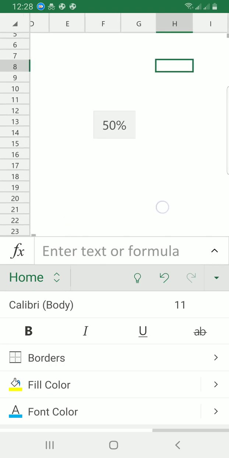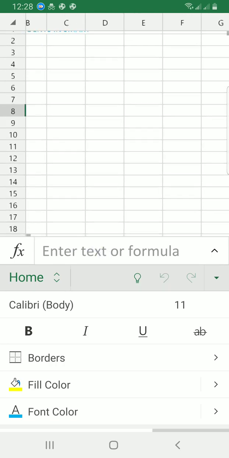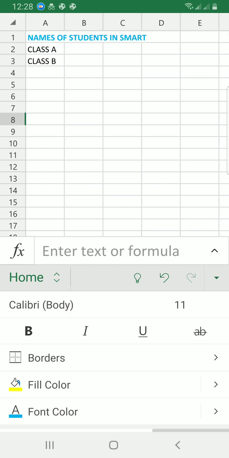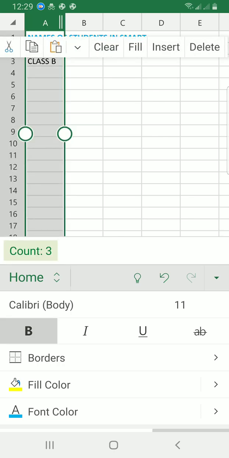Let me still zoom more. Now, what if you want to expand each column of the cell? How do you go about it? It's simple. Just tap on the column letter you want to expand. Maybe when you type text in the cells, it runs into the close by cell. So you want to expand the column. How do you go about it? Just tap on the column letter.